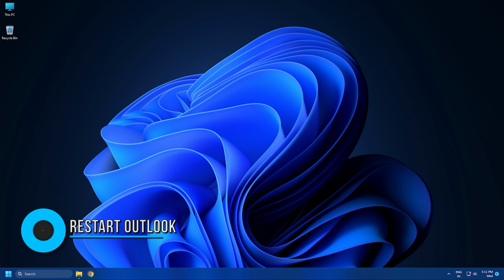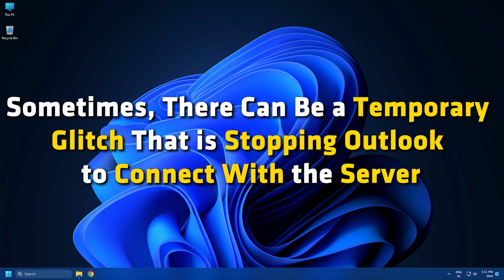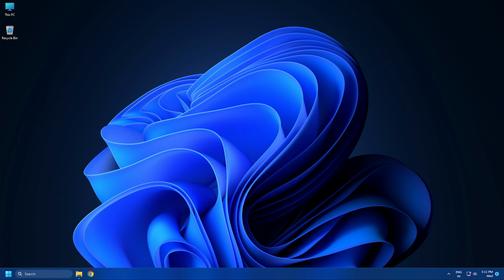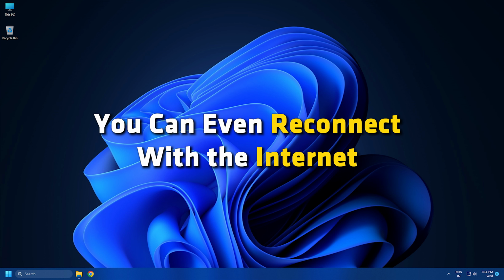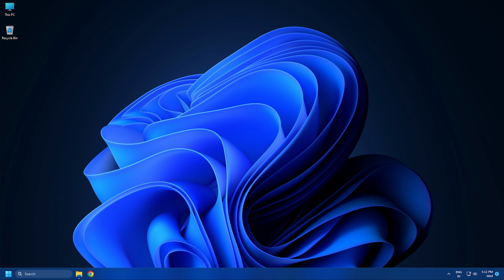Method 1. The very first thing that you can try is to restart Outlook. Sometimes there can be a temporary glitch that is stopping Outlook from connecting to the server. In such a case, the best thing you can try is to restart Outlook. You can even reconnect with the internet and open Outlook. Now check if the problem is fixed or not.